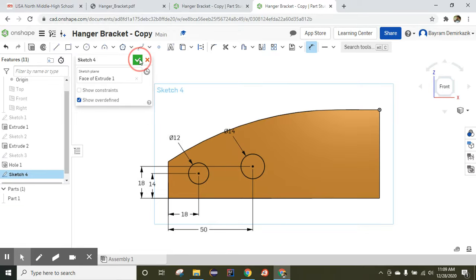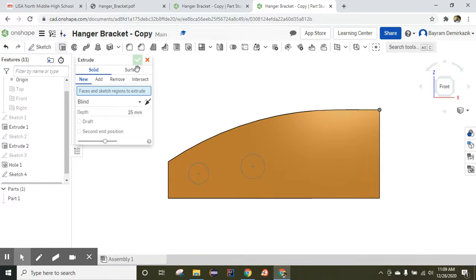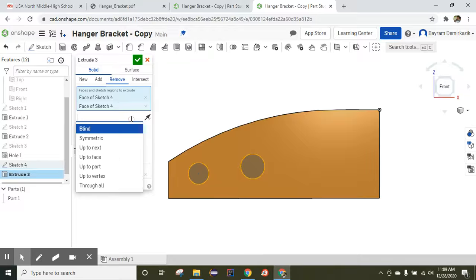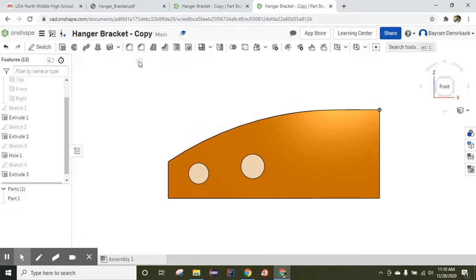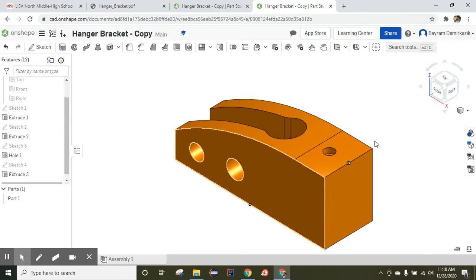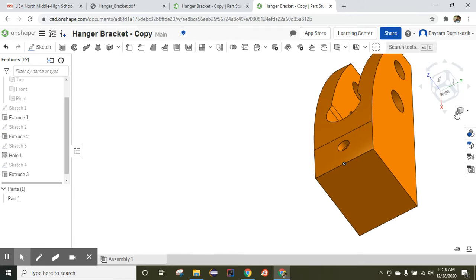So I'm going to click the finish sketch, and then I'm going to click the extrude, and I will choose these two entities, and I'm going to remove. Instead of blind, I'm going to choose through all and click OK. Now it is completed. Isometric view. So we have these two parts removed. Also is here. We can easily see them.